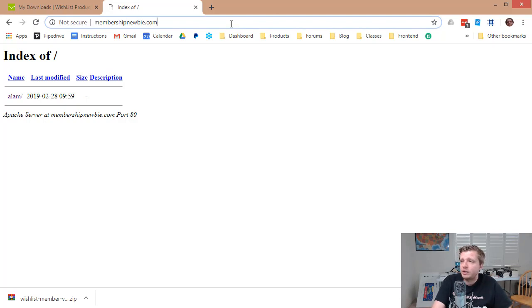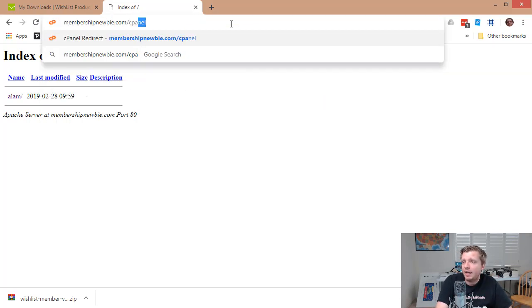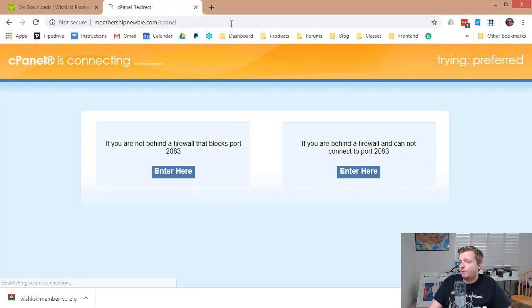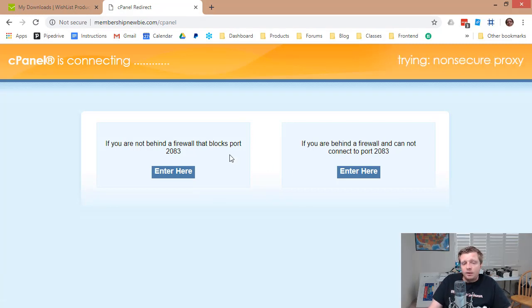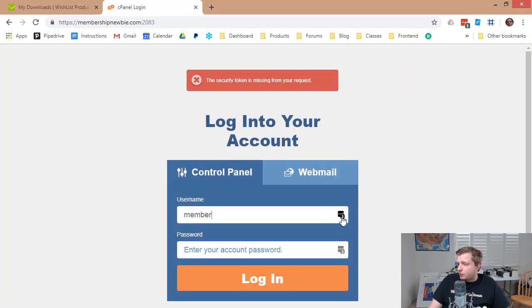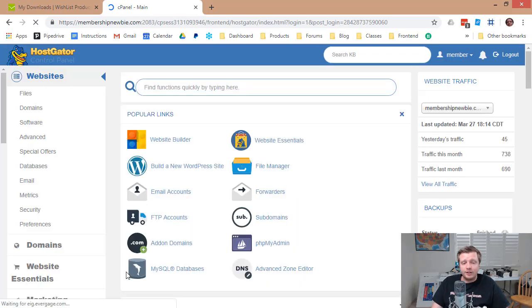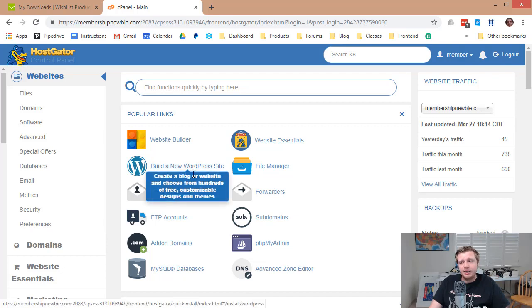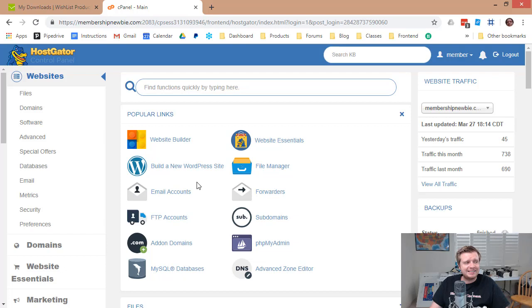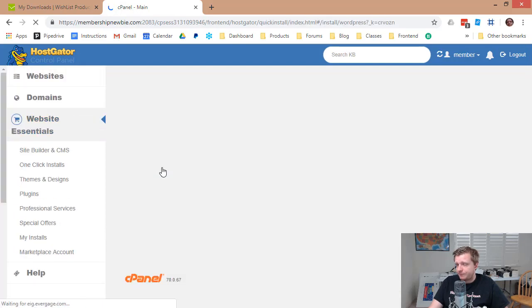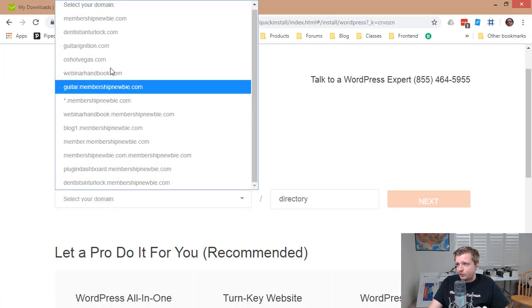The way to install WordPress is to go to your website /cpanel, and we'll log in, and when we log in, we'll look for an icon that says WordPress. We use our password manager here and log in, and your interface might look different, but you're looking for something that says build a new WordPress site. It might say just WordPress, it might say Fantastico or Simple Scripts or software, but it should say something like WordPress. Click on build a new WordPress site, then select domain for installation.